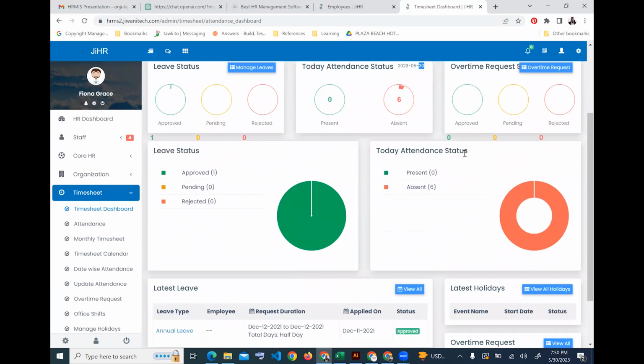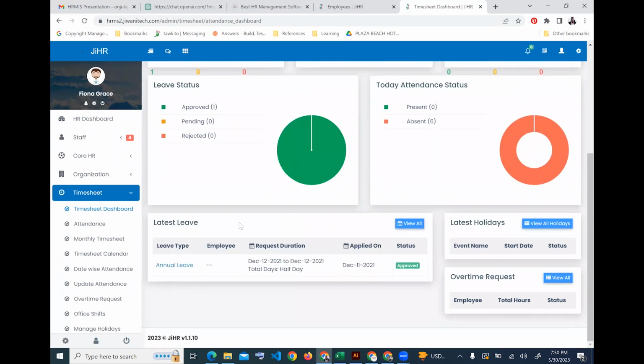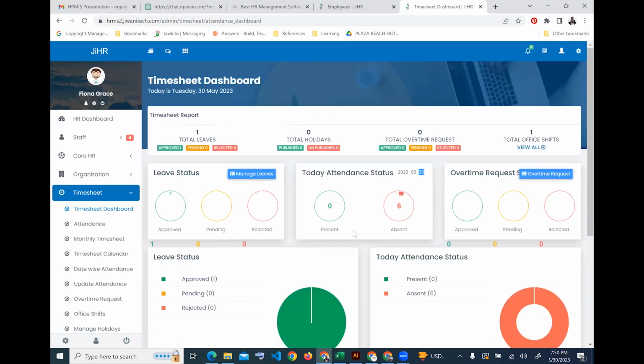And today's attendance status, as you can see in that particular pie chart, and then latest leaves that have been applied, latest holidays, and overtime requests. Yeah, so this is just a dashboard to give you quick highlights, a quick overview of the timesheet.